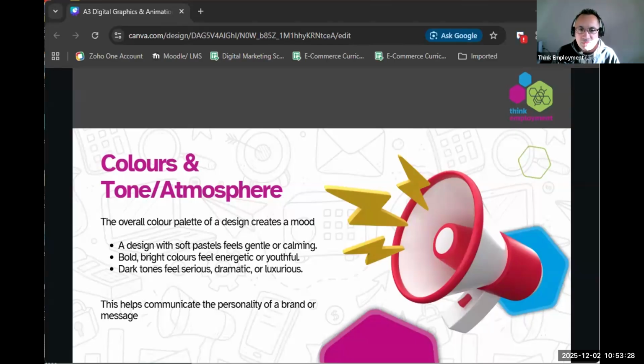Dark tones feel serious, dramatic, or luxurious. So think about advertising a movie, Batman or something like that. The tones will be dark. If it's cinematic, if it's dramatic, if it's a luxurious watch, for example, they'll use darker colors, right? Maybe a bit of gold and black at the same time. It's communicating the personality of the brand. So Rolex, I think it uses gold and green. So it's using that calmness, but it's also using that luxurious kind of gold as well.